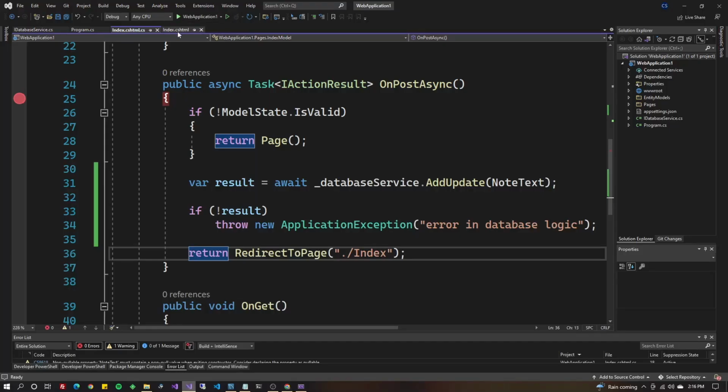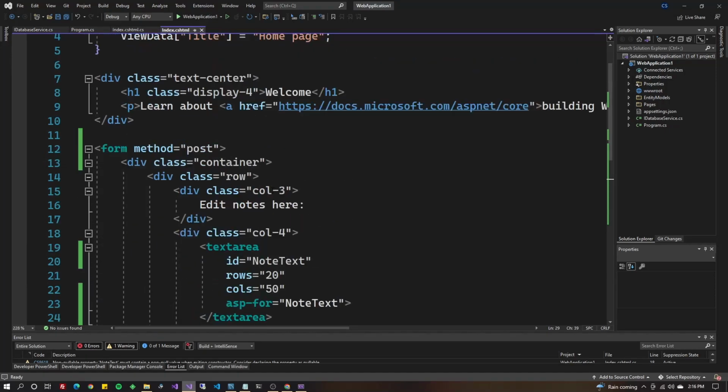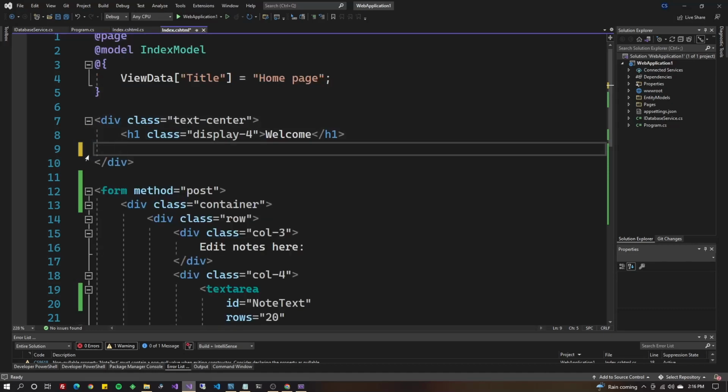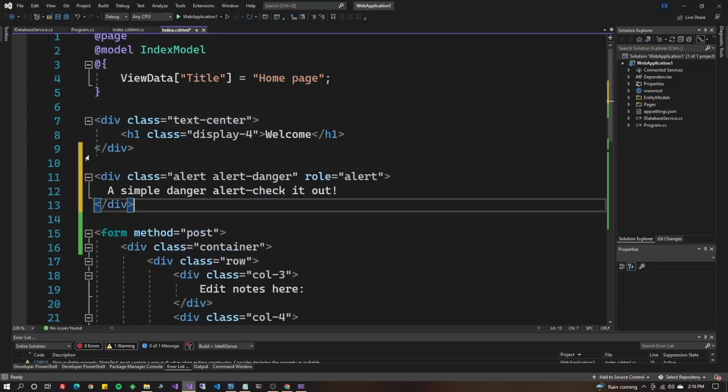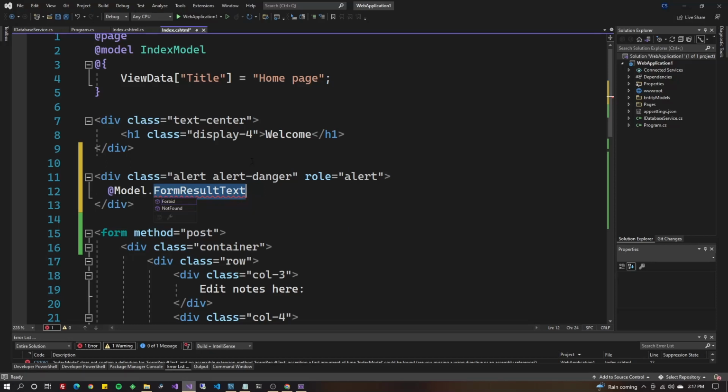Back on the index page, let's go ahead and pick the area that we want to put that in. I'm going to say just above the form. We don't need this learn about, but welcome sounds pretty nice. So let's put it right here, and we will put in here model dot, and we'll pick a property that doesn't exist yet. Let's call it form result text. Put that in my clipboard.